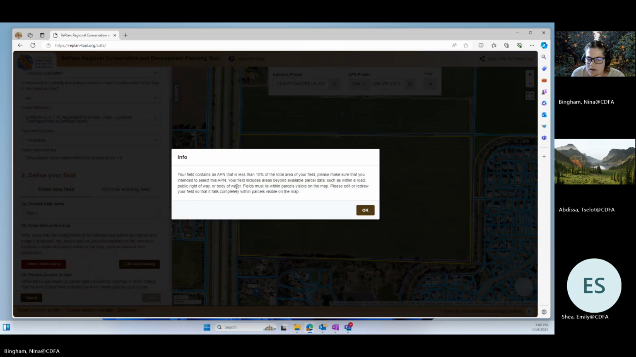Okay. You'll notice now that I got several warnings. I got one: your field contains an APN that's less than 10% of your total area. Make sure that you want that in there. This is just saying, hey, there's probably a little other APN in there, and if you want that in there, great. If you don't, we have some ways to handle that. The other thing it's telling me is that your field includes areas beyond the available parcel data. So there's something like a road or a public right of way or a body of water here that doesn't have an APN and we wouldn't be including it. So we need to edit or redraw the field.